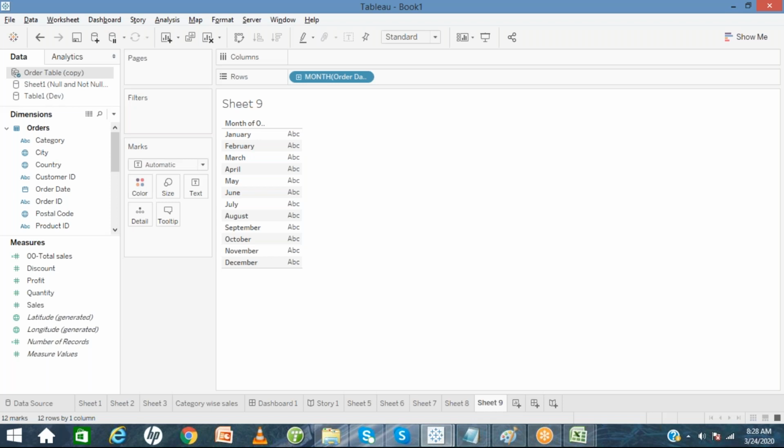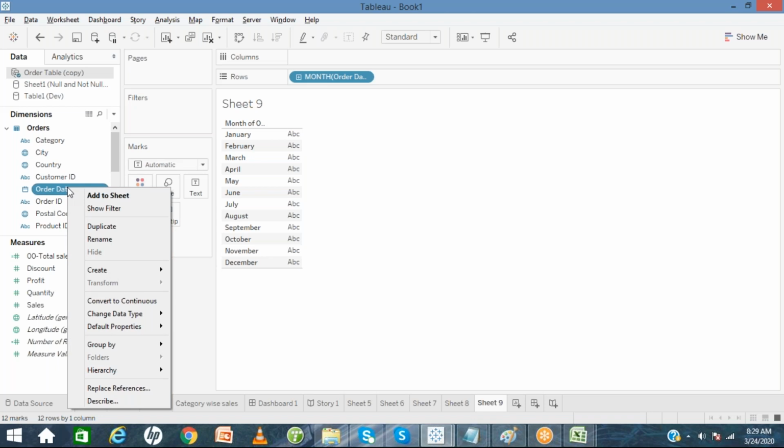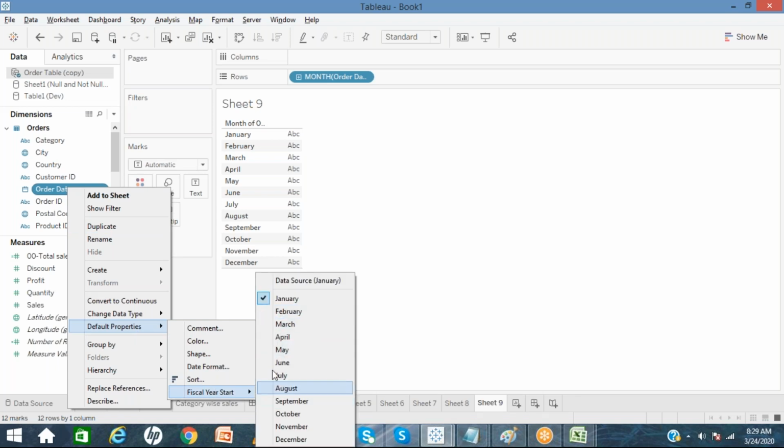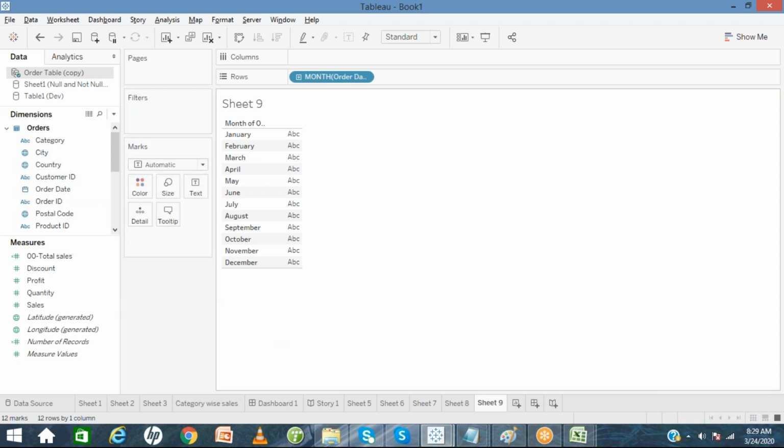See here, I have dragged and dropped only the order date field. The order date field months start with January and end with December. But if you want to change the start month of the year, you have to right click on the date field, go to default properties, and click on fiscal year start. There are 12 months there. You can select any one of the months as the start month. Then April will be displayed as the start month. So this is the way we change the start month of the year.